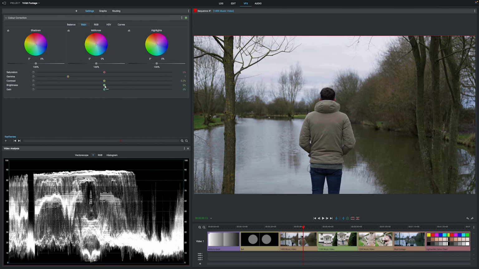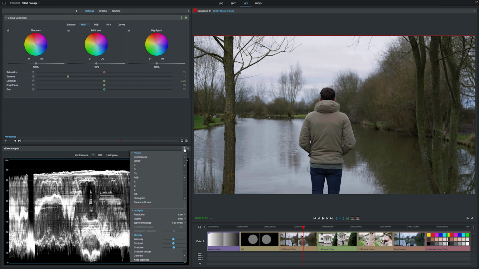Now the thing with the Y waveform is it's all about brightness. If we adjust the saturation here to boost or remove some colour from the image, you can see it's no real effect on the waveform. For colour, we want the RGB waveform. This shows you the reds, greens and blues that make up your image. If you click on your three dots, you can choose to see each channel individually, but today we're going to look at all three together. The principles are the same either way.